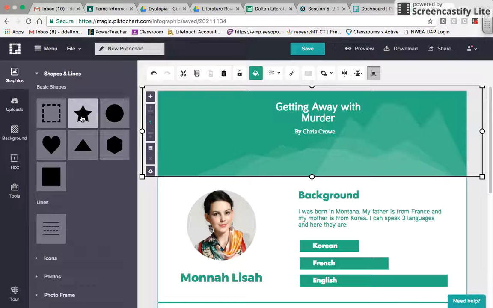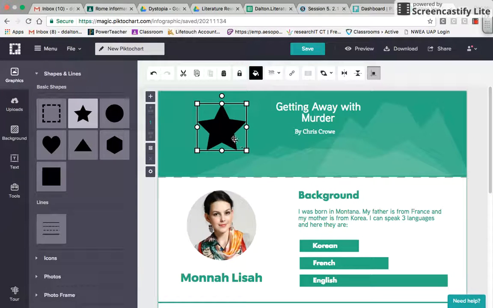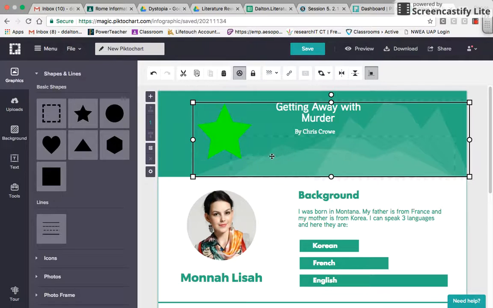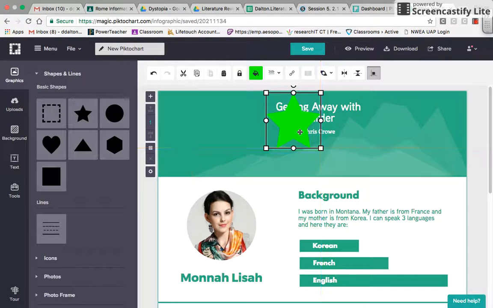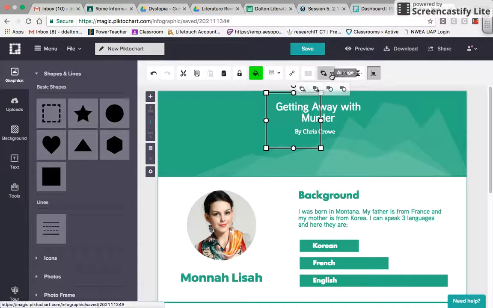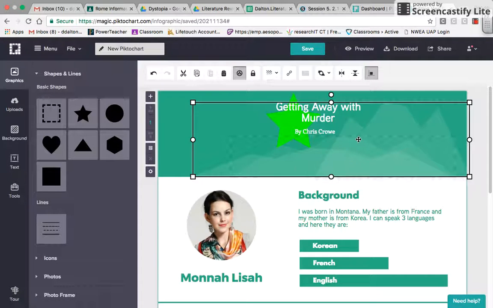Shapes and lines. So you could insert shapes. If I wanted to put a star here, I could do that. I could change the color of this star. Let's say I wanted to make this a really lime green star. I could do that. You can even layer things here by clicking the arrange and then send it to the back. Oops, I don't want to send it all the way to the back. So we'll bring it forward one layer. There we go.